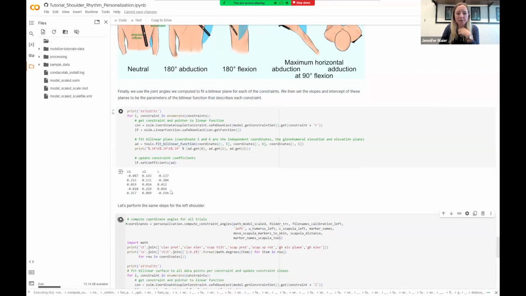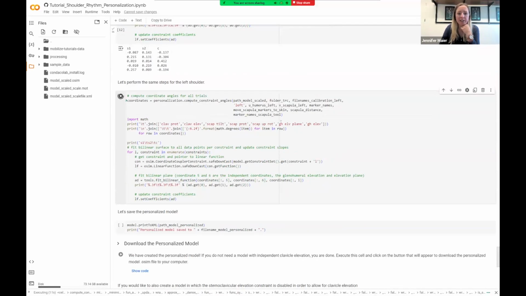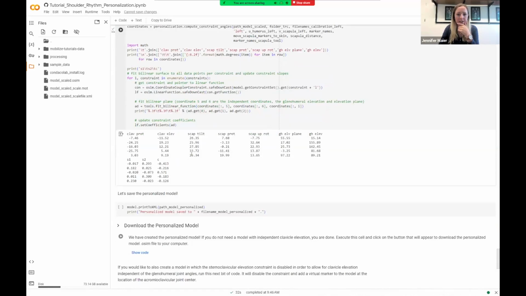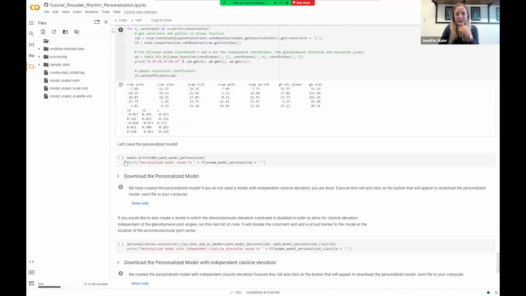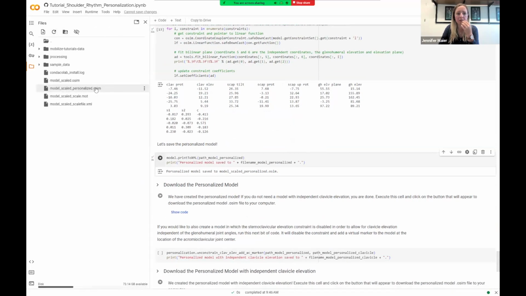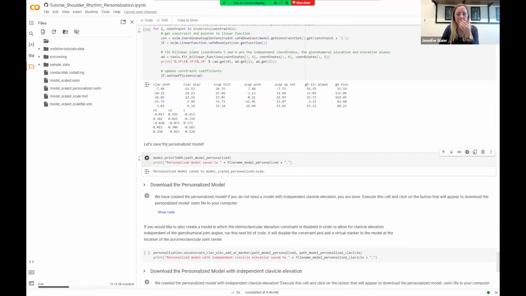So this is now done for the right shoulder. And this next cell that I already clicked to execute performs the same computations for the left shoulder. So we start by computing the constraint angles that will be printed out once this is done. And then we fit the bilinear plane for each of the constraints to update the coefficients in the model. Okay, now this is also done. And then finally, we save the model by printing it to a file. And if we update here on the side, we will now see that we have this model scaled_personalized, which is the personalized constraint model.